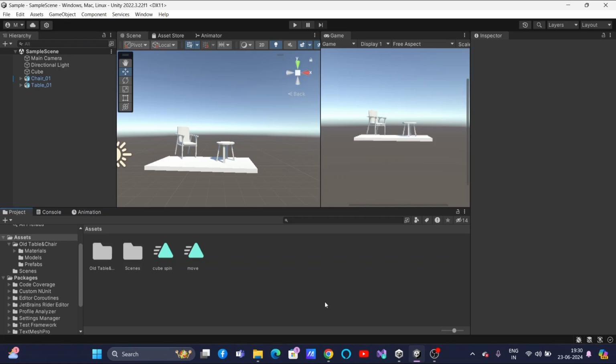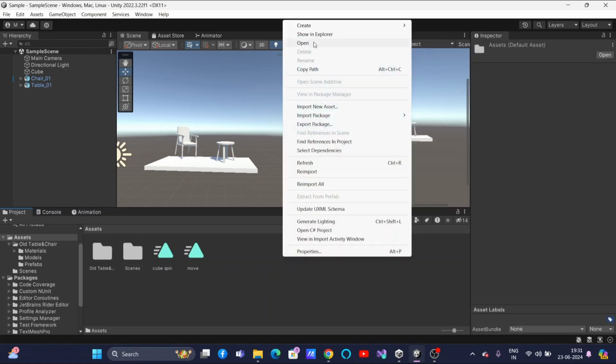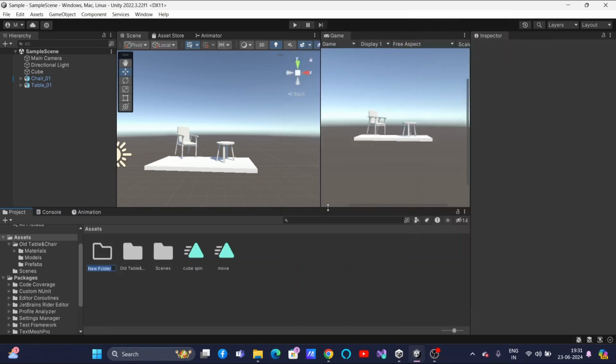To do that, it is always suggested to have your documents in an organized fashion. It is suggested to have a folder in your assets, and in that folder, dump all your materials and textures. Create all your materials and textures and keep them there. It is not mandatory, but just to keep your documents organized, you can follow this. So in the assets, I'm creating one folder, and I'm naming it Materials.